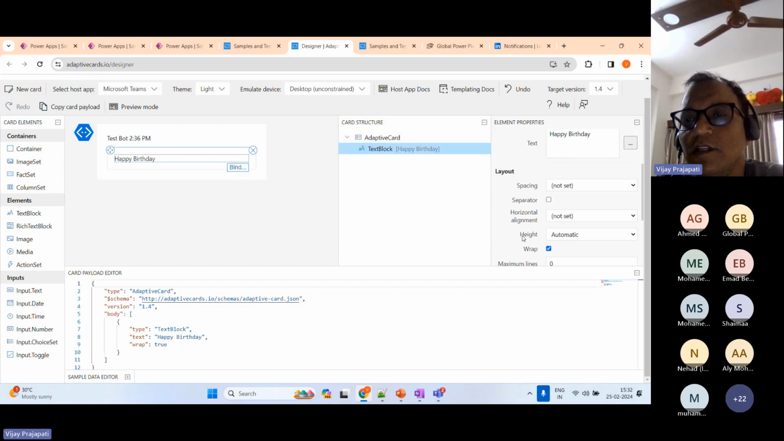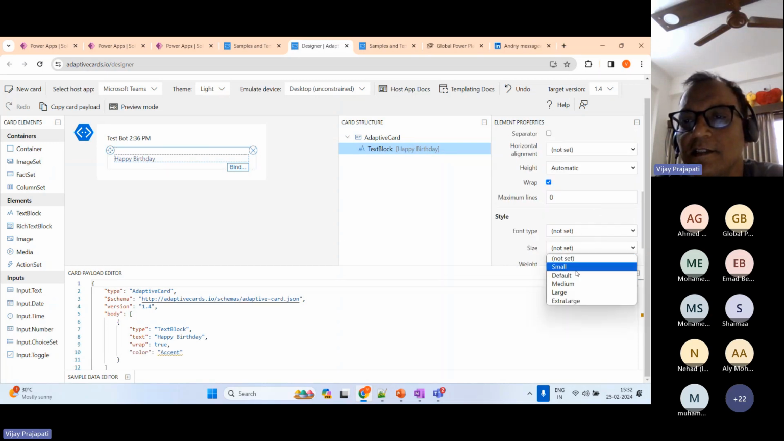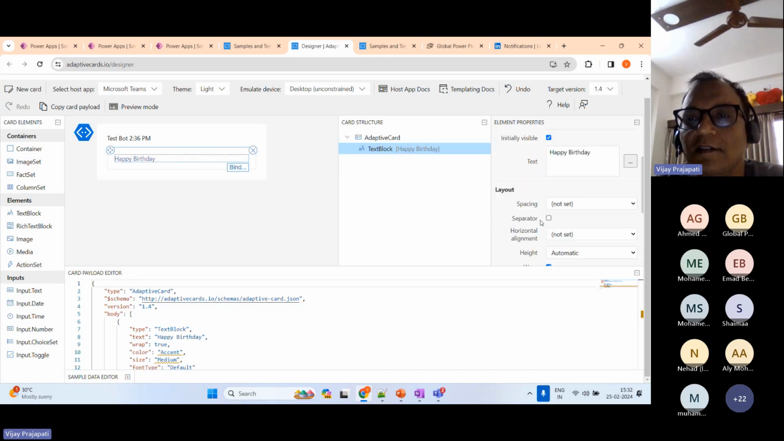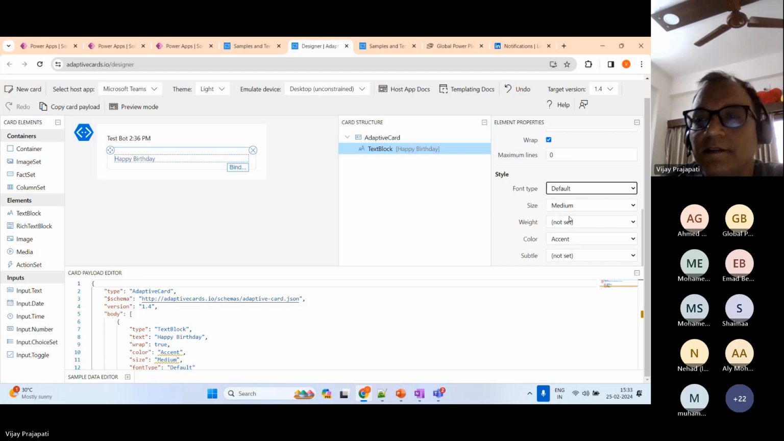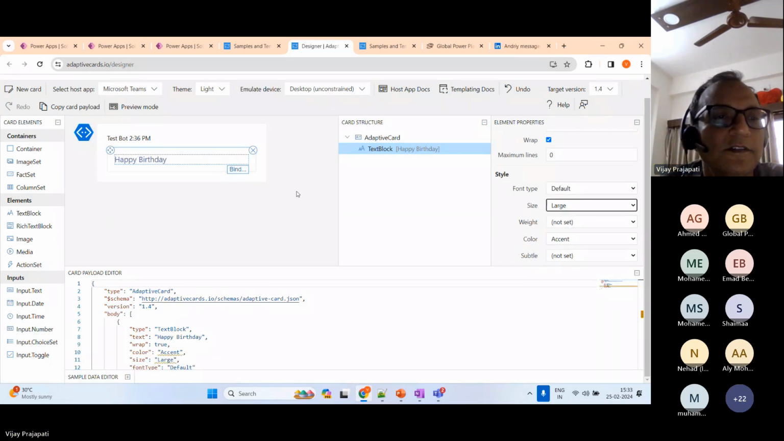Whatever property we can set over here, like height, color. Suppose I set the color to accent color, so it will change the color. I can set the size to medium, or I can leave it as default, or set whatever property we want. And it's large. Then suppose you want to add one image over here, so you can post an image over here.